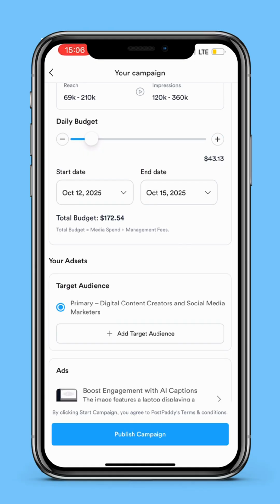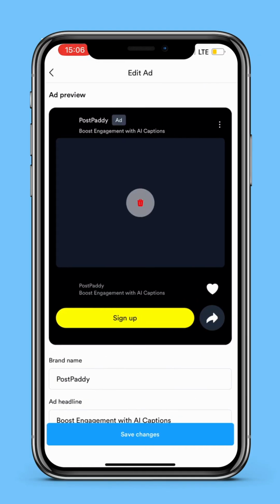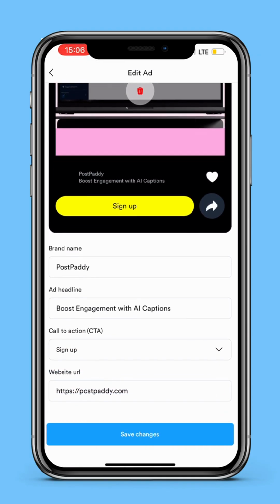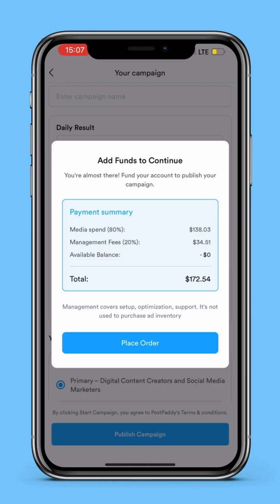You will also see the target audience being selected, which in this case is digital content creators and social media marketers, which aligns very closely with what Socials by PostPaddy does, which is a social media management tool. Then you see your ad, and you can optionally click on the ad to edit the ad. You can change the city, headline, brand name, or the website URL. If you're ready to go, click on Publish Campaign, and then make a payment. Once you make the payment, your campaign is published.